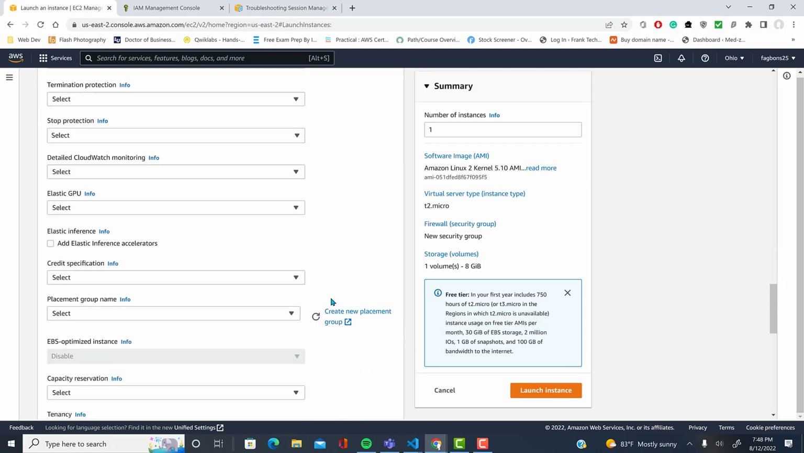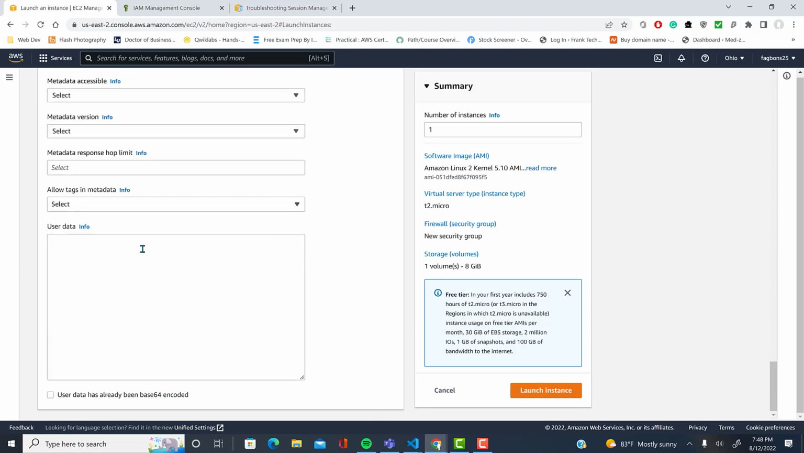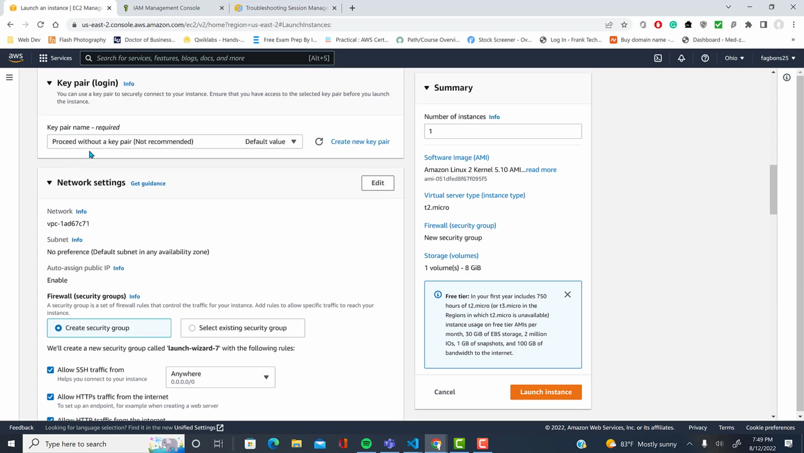I'll leave everything else as default. But you can include user data depending on if your distro doesn't come with Systems Manager pre-installed. You can add an installation script here and launch the instance. But I'm just keeping that out so that you can see that we can connect to the EC2 instance without that and very easily.